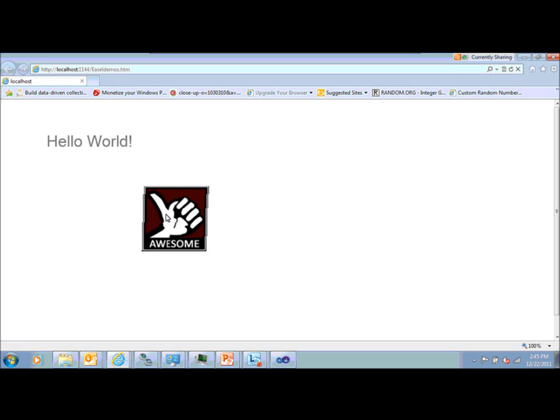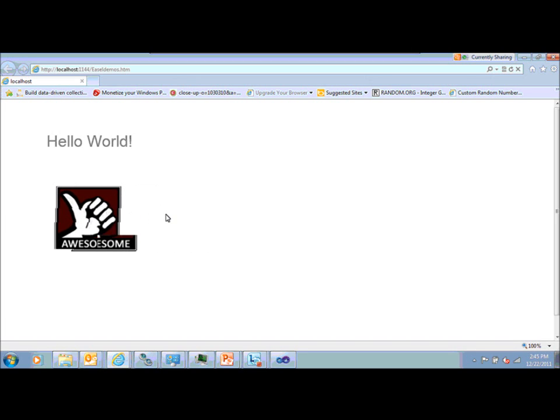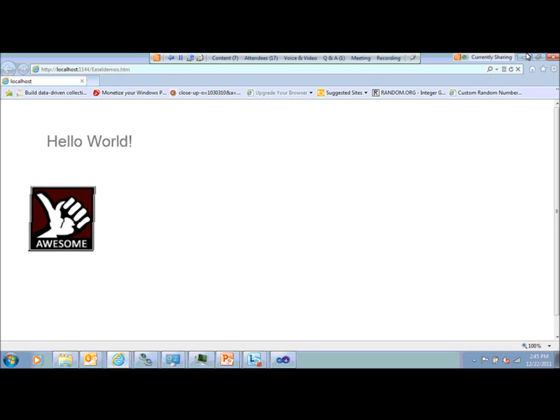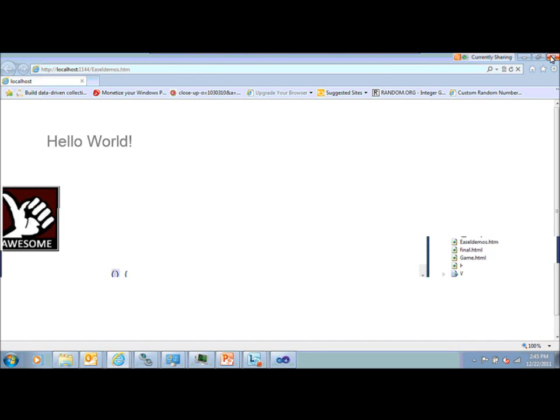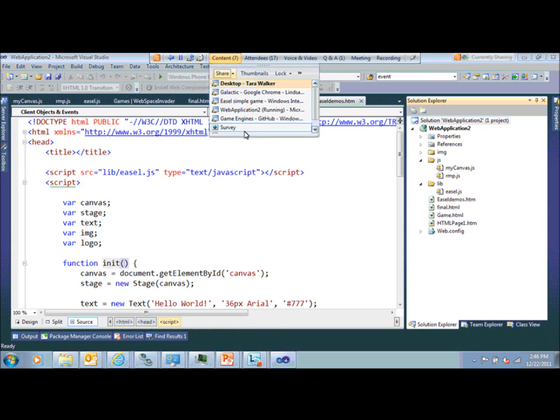As you see, that was really simple. All I did was take a hello world, and I'm moving it across the screen. Nothing special there. So let's go back to the code here. This is just a really, really simple example of EaselJS. Now let's talk about something a little bit more robust with EaselJS.